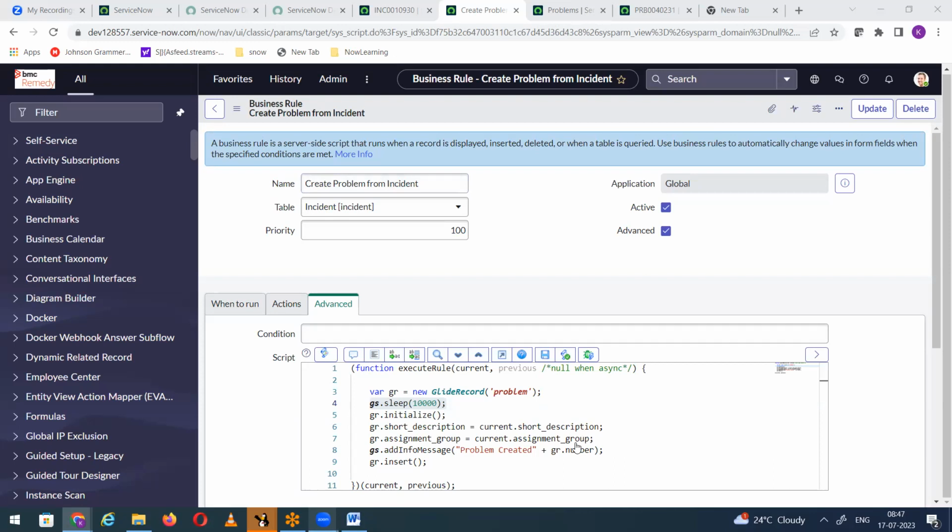Kumar, what is GS? GS is nothing but the glide system. If you want to pop up a message, you need to use gs.addInfoMessage. On the client side, you can directly add like g_form.addInfoMessage.